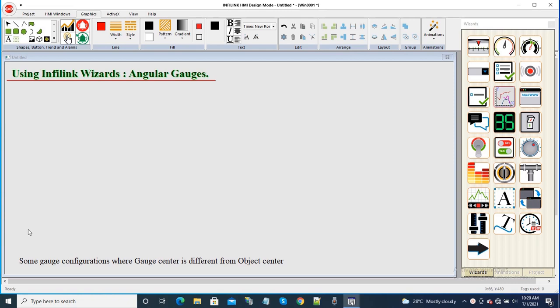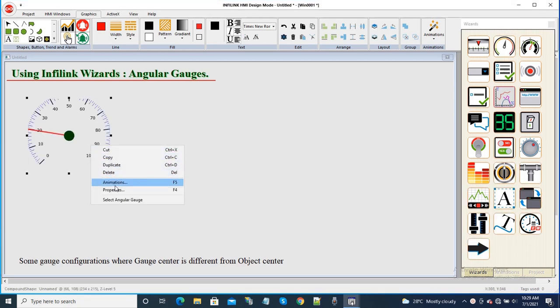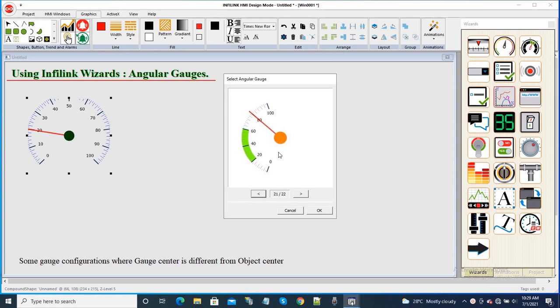Up till now, we've seen gauges where the gauge center point was at the object's center. You can also place the gauge center point at the top left, top right, or bottom right corner of the object. We will see those 4 gauges now.